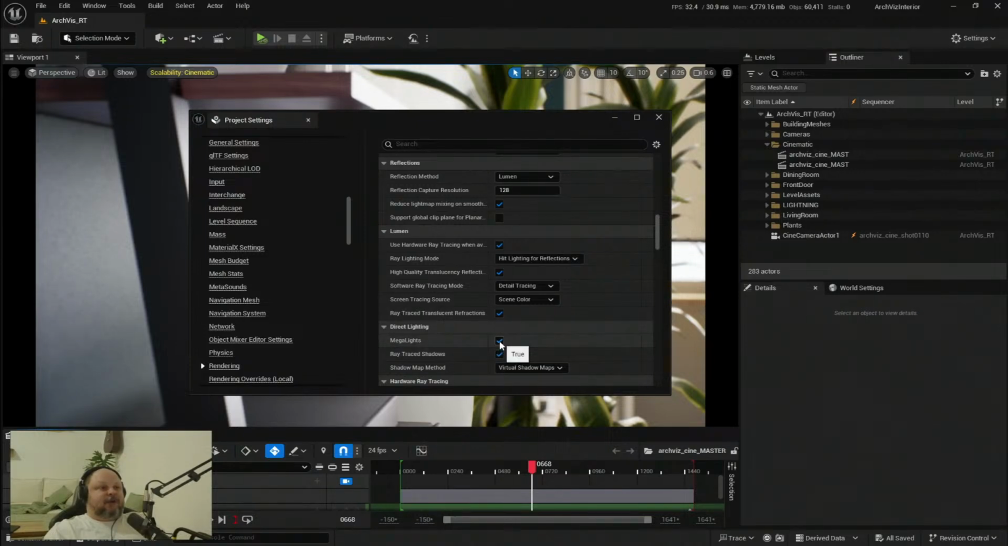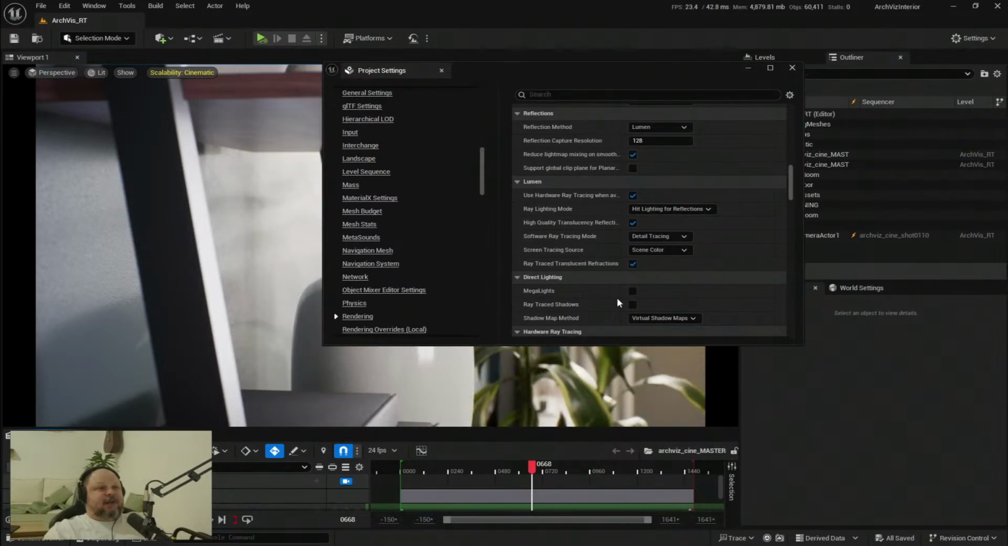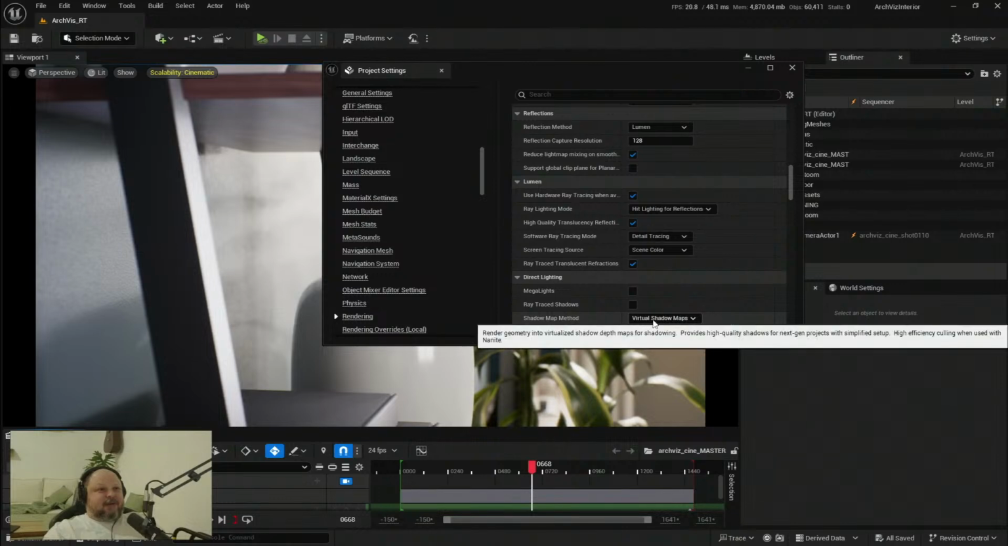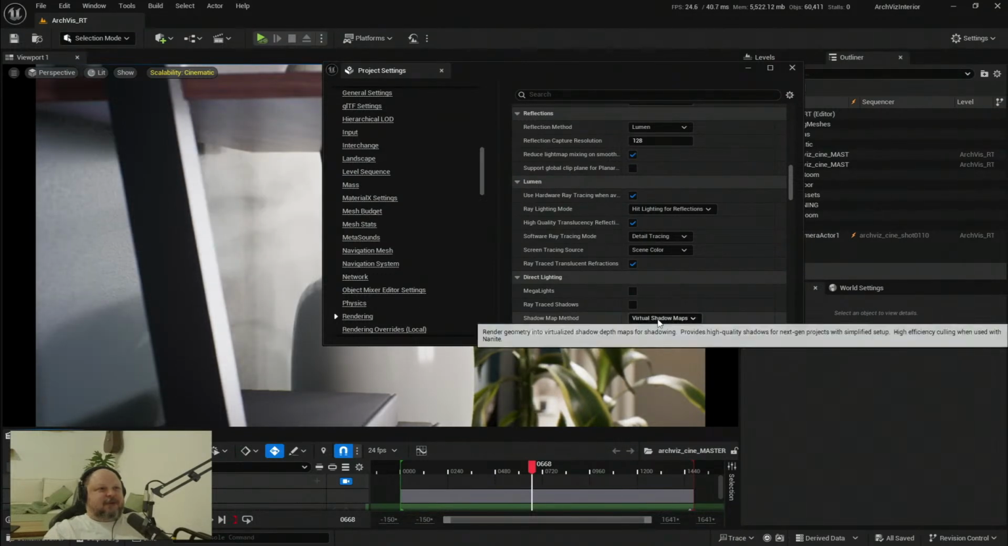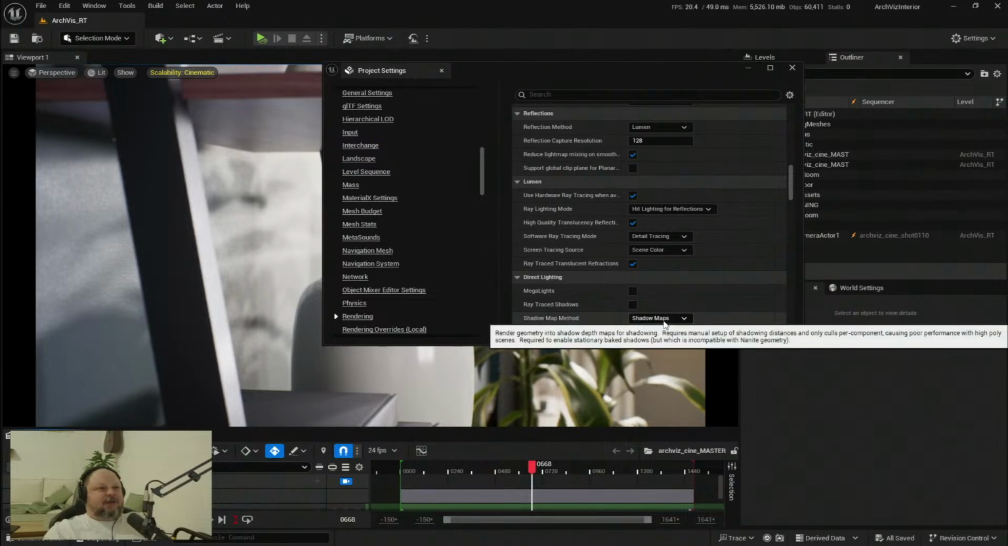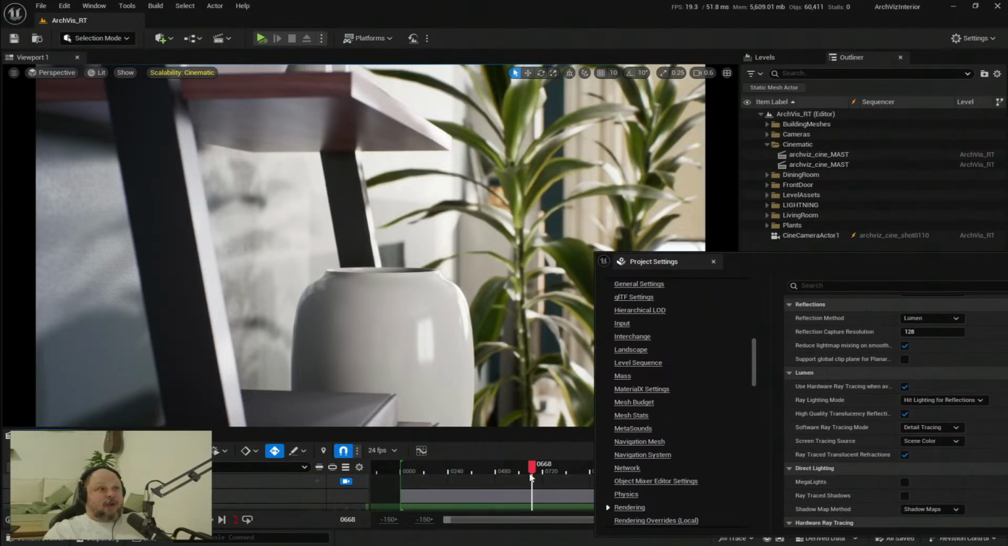And so for now, I'm going to turn off MegaLights, right? And I'm also going to turn off ray trace shadows so you can see what I'm talking about. So this is, again, the actual shadow map method. It is not shadow maps. It is virtual shadow maps. In fact, you know what? Let's go and actually check shadow maps and see how they look and why we're not using them anymore.